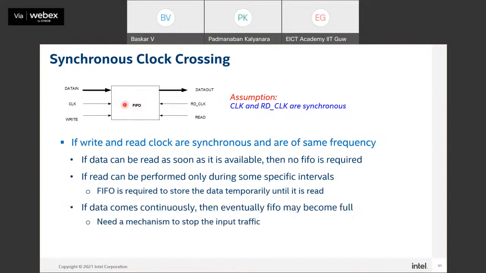Okay. Consider the scenario where data comes continuously from the write side, but you cannot read continuously. Then you cannot build an infinite depth FIFO. That means you will blow up the area of your design. The gate count is going to increase, and this is not a feasible solution. So you need some kind of mechanism to stop the incoming traffic. Some way you should tell the other side giving you the data, hey, I don't have enough buffer with me, please hold on your data. Let me notify you when I have some empty space so that I can consume your words.